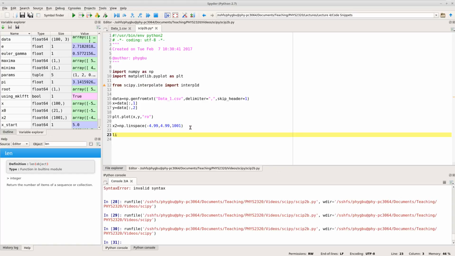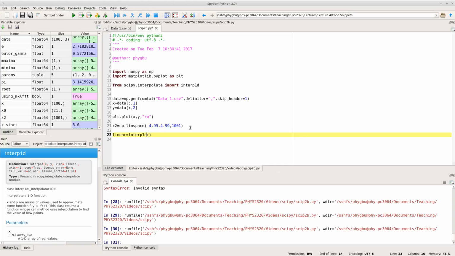We're going to create a linear interpolation first. I'm going to call that linear. And then onto the interpolation function. All it takes, you see if I bring the help up, is the x and the y. I'm going to set the kind equal to linear, and that's really the only thing I need to set to get it to work. Everything else is optional arguments.